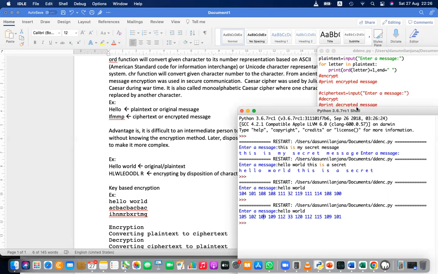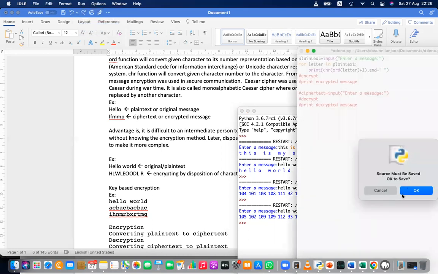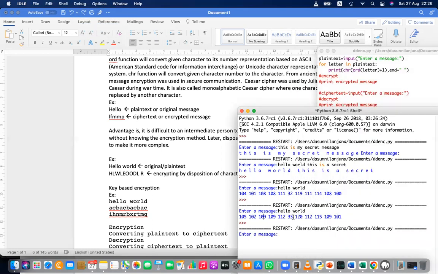Yes, it's easy. Then what you have to do? Convert back to character, right? That's all. CHR is converting back to a character. Then what will happen? You have hello world. It's converted into the number, adding 1, and then converted back to the character. So this is what you are getting. This is the encrypted message, right?